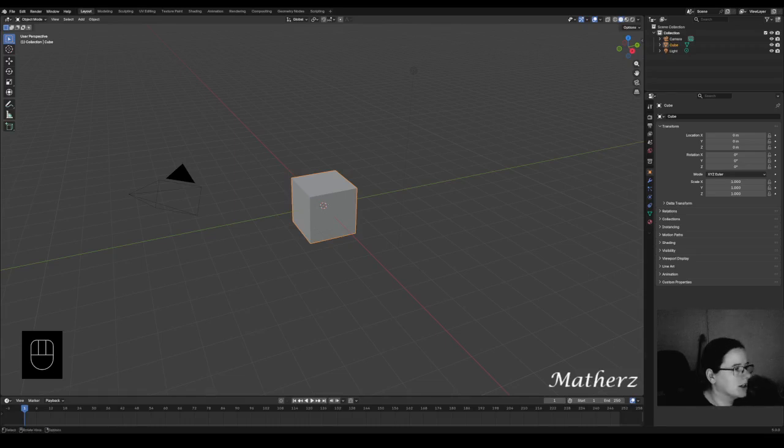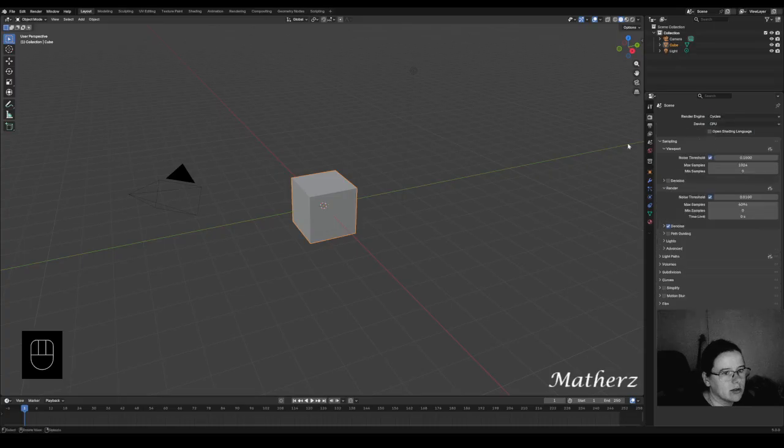Okay, welcome to the next Blender tutorial. So today we're making a fence. What I'm going to do is go ahead and switch the render engine to Cycles.